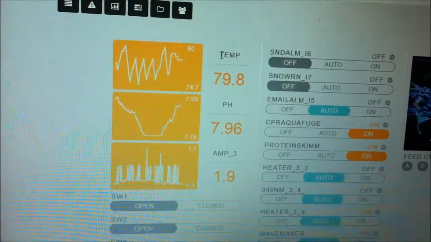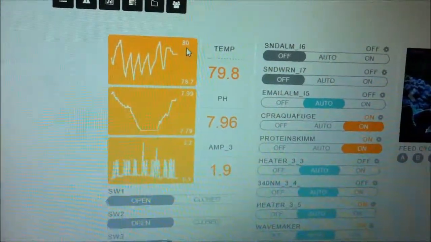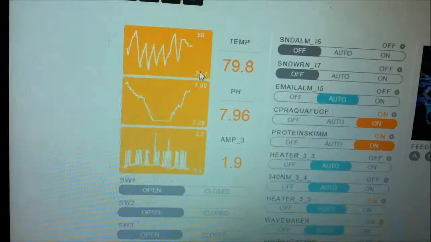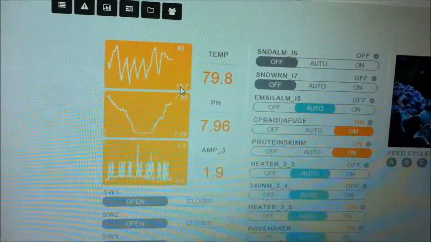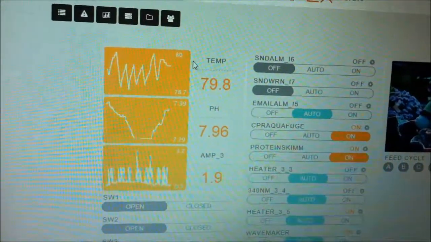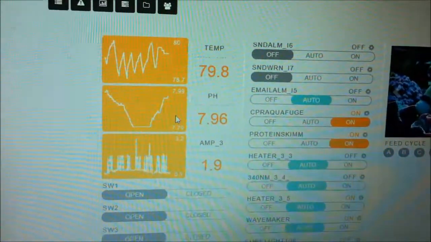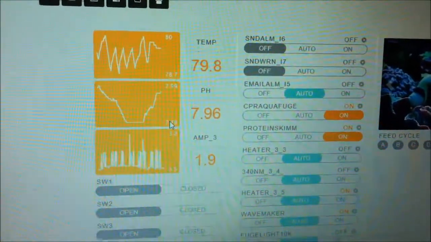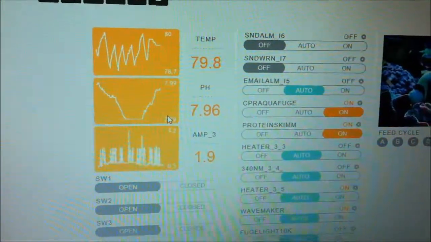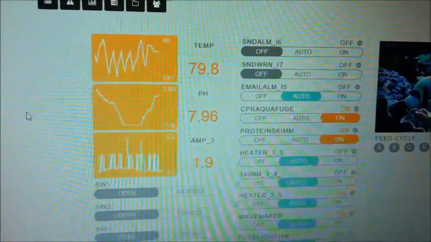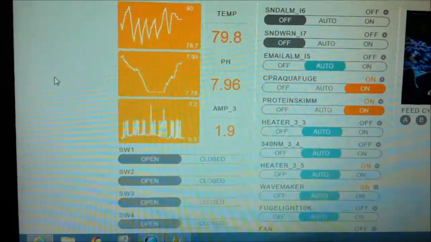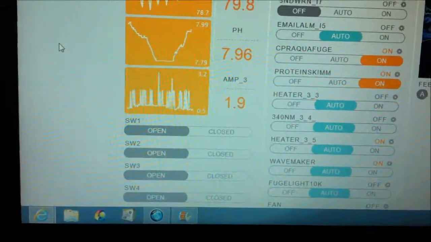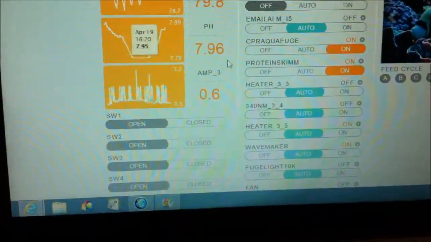You get the temp probe. Mine pretty much stays within a little under 2 degrees of flux at the most, usually less. So pretty good there. My pH, I don't get much flux in my pH either. It's a little low, I don't really get it up to 8.0 at all, but it stays consistent, which is just as good by me. And then obviously you can see the power that you use from the amps.